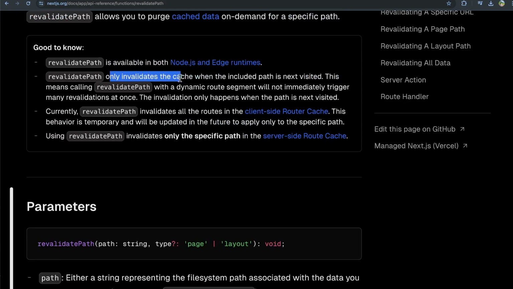It only invalidates the cache when the included path is next visited. This means calling revalidatePath with a dynamic route segment will not immediately trigger many revalidations at once. So that's a good thing. We don't really want that. The invalidation only happens when the path is next visited. Currently, revalidatePath invalidates all routes in client-side router cache, but it only revalidates the specific path in server-side route cache.